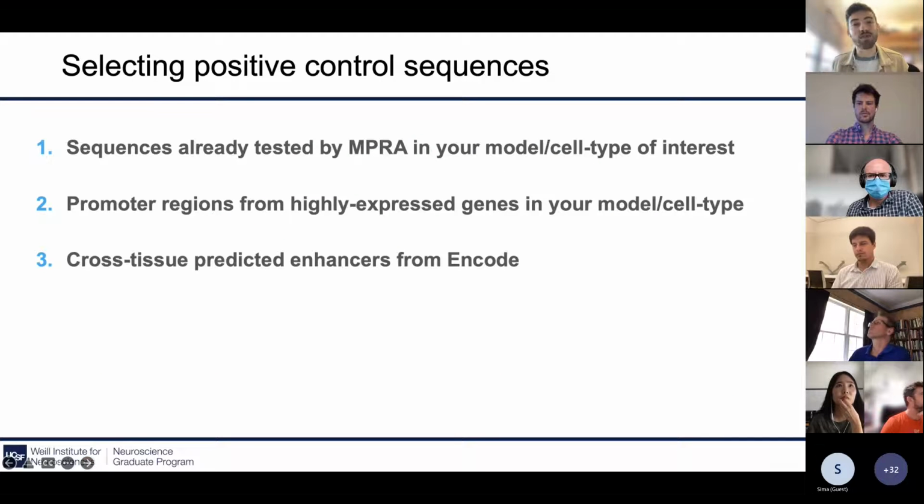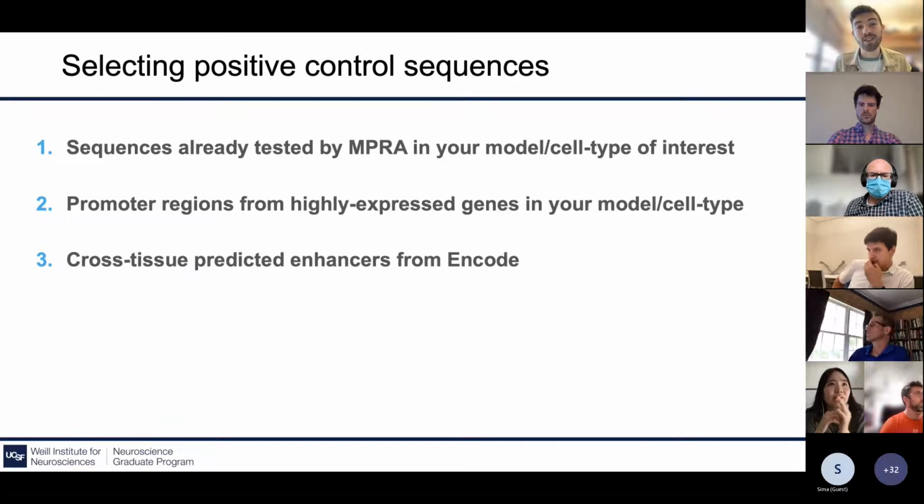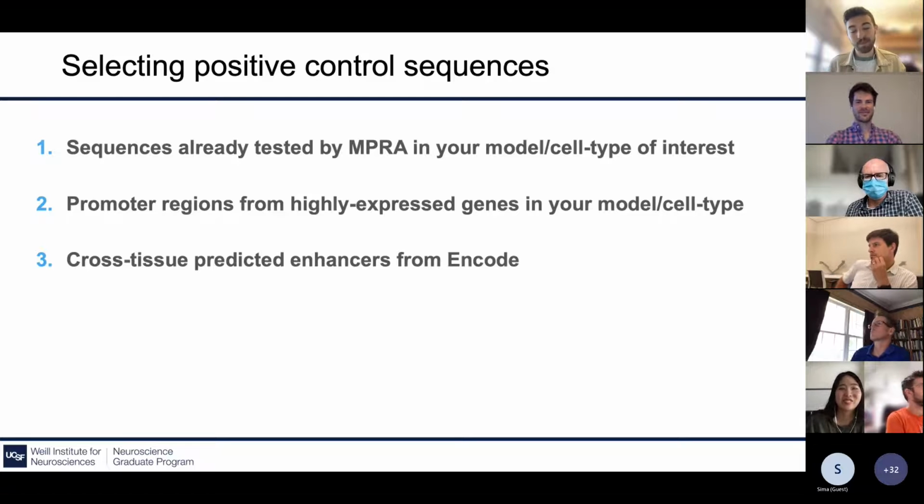And then the last thing that I want to touch on is some of the thoughts in the lab about selecting positive and negative control sequences. I think the gold standard positive controls would be sequences already tested by MPRA in your model or cell type of interest, which unfortunately, and I think a lot of groups are running into a similar problem, we don't have yet, because a lot of groups are just starting to put out these MPRA experiments.